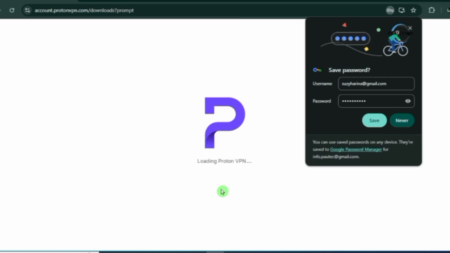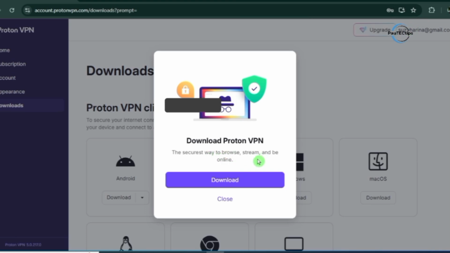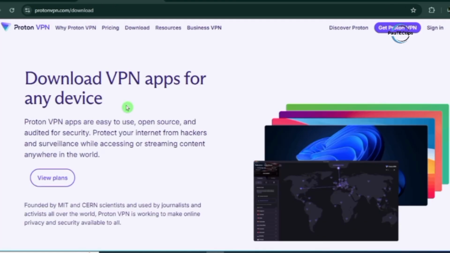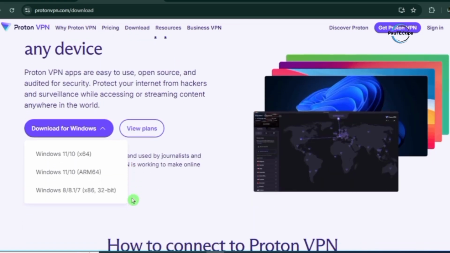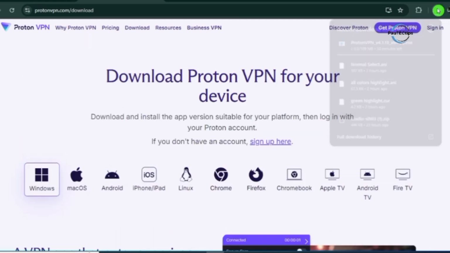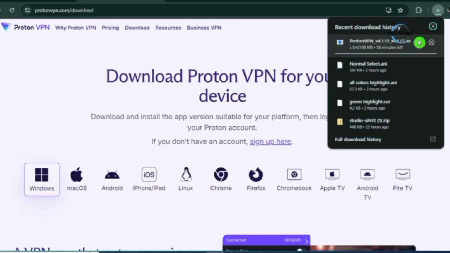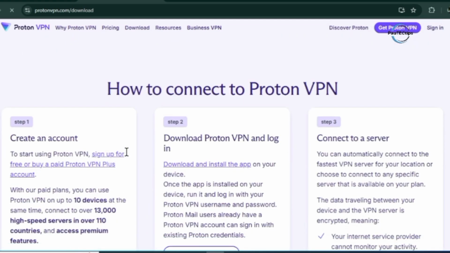The next pop-up window contains the Proton free VPN you will download onto your device. Click on the Download button. This will open the download page. Check the Windows version you're using. I'm using Windows 10's 64-bit version, so I'm going to select that version to start the download. The download is started, and you can see it over here in the Chrome Download tab. But I'm going to stop it to save time because I've already downloaded and tested it before making this video.